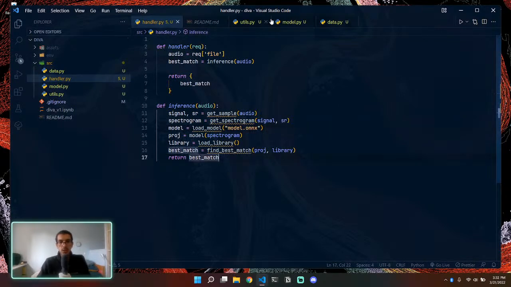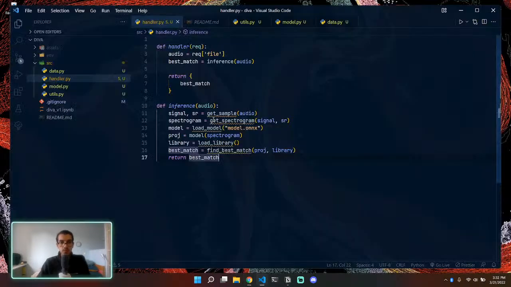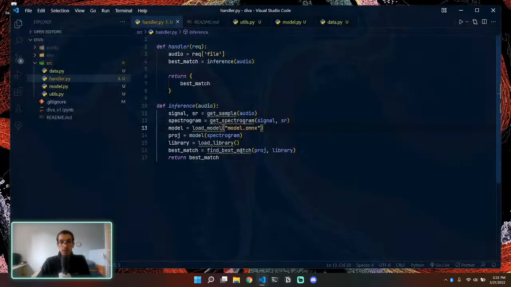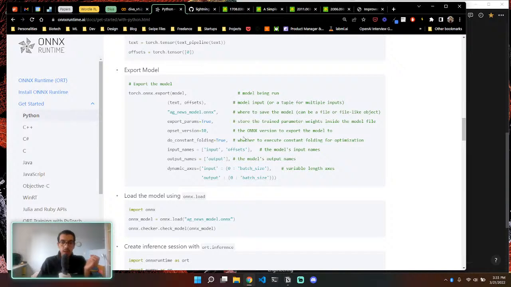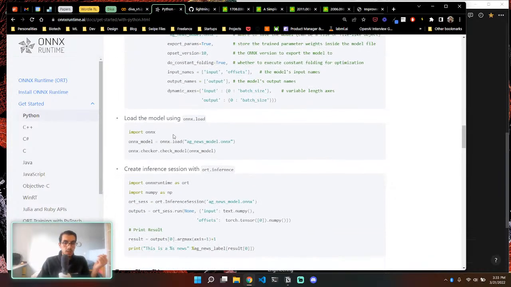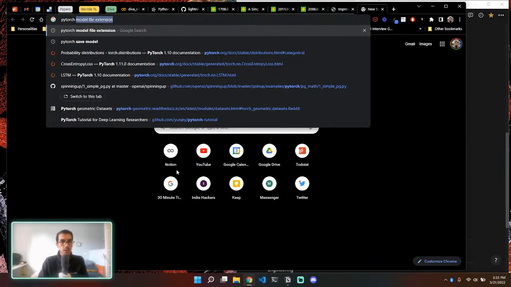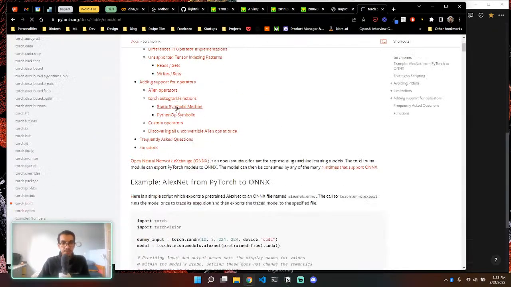So let's build just that. The first step is to actually get that file, model.onnx, and to do that we need to export our model using the ONNX extension. This is pretty tricky, but I think PyTorch has great documentation, better than the ONNX one. Cool.